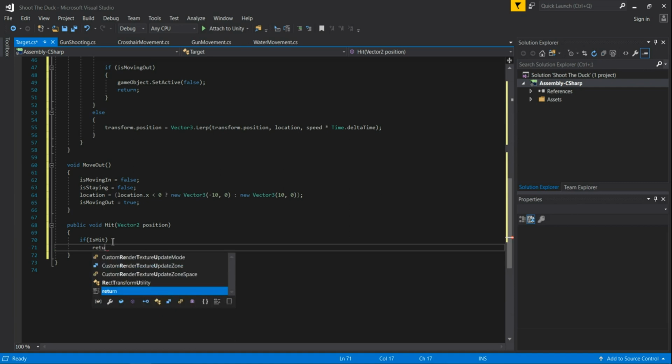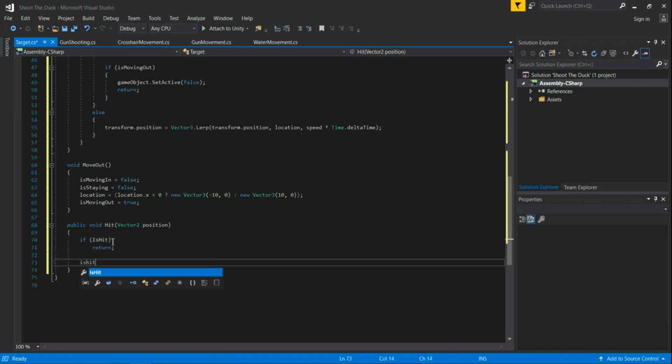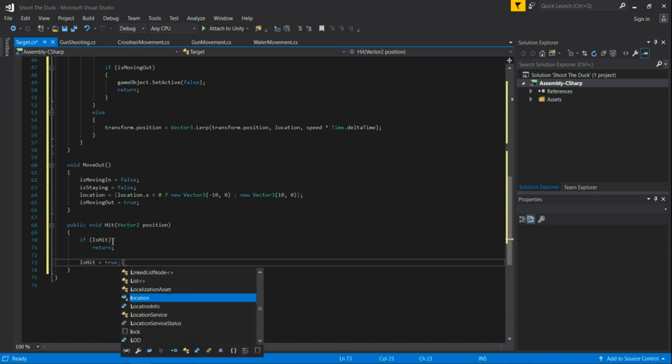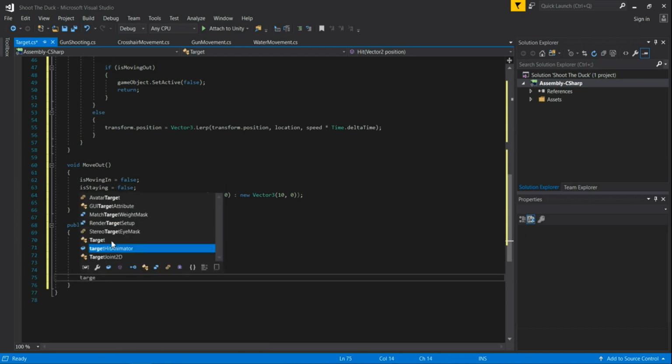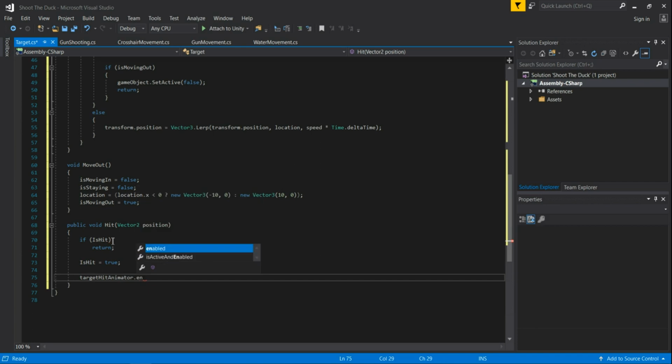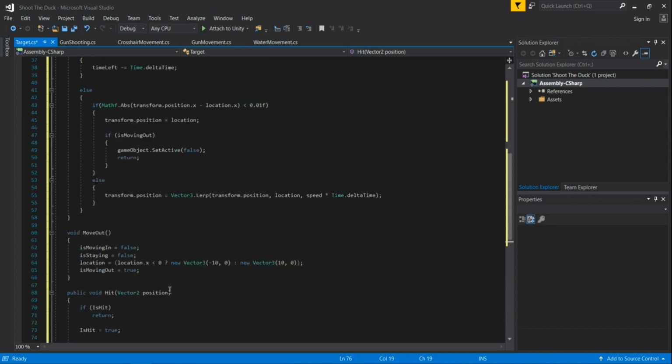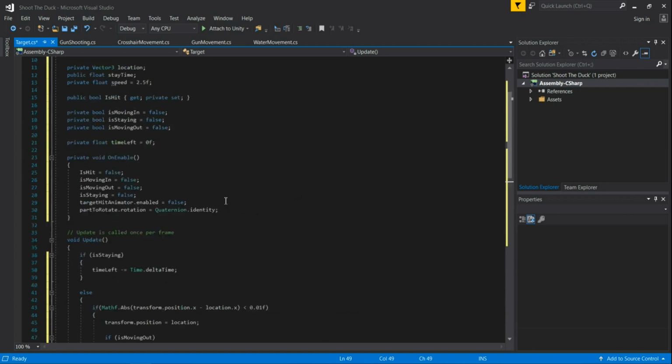so if we hit we are going to simply pass here return, so return in that case, and then we are going to pass here isHit is now true because we hit some of our targets, and then we are going to call our target hit animator and enable it. So we are simply going to pass here enabled is equal to true like this, and then isMovingOut will be true because we are going to move out that target that is hit. Okay, that is for our Hit method. And that is actually everything about our target script.